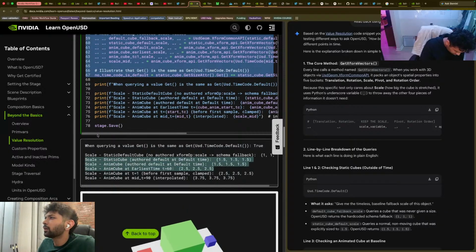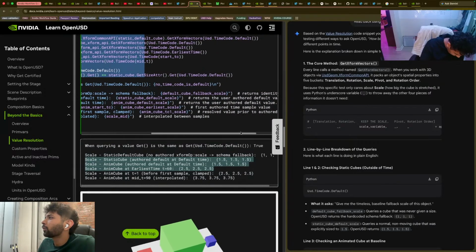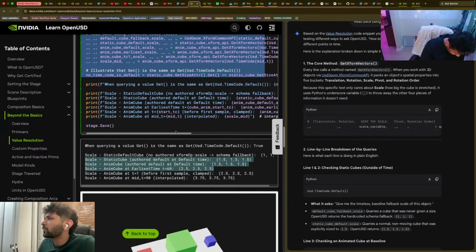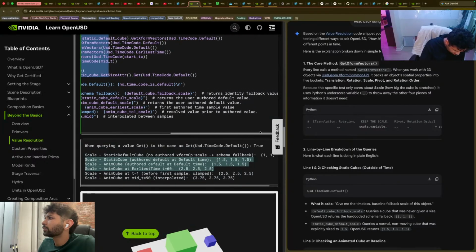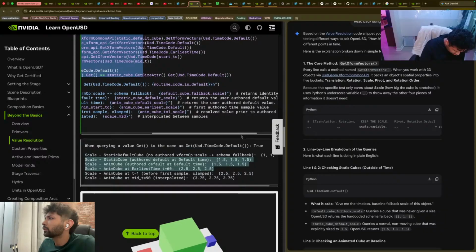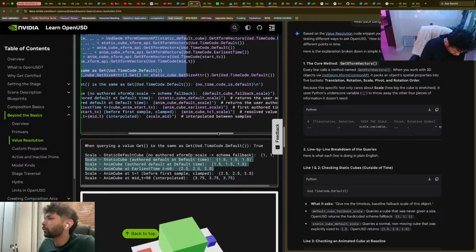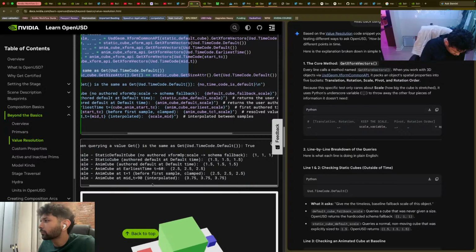Print scale static default cube, no author xform op scale schema fallback default cube fallback scale returns identity fallback value. Author default at default time static cube default scale returns the user author default value. Returns the user author default value for anim cube default scale. Mm, the fuck?